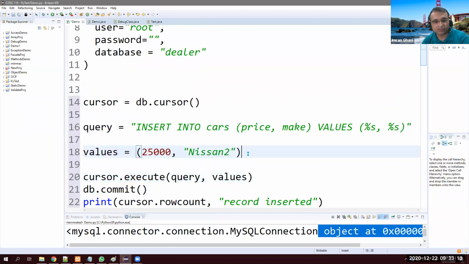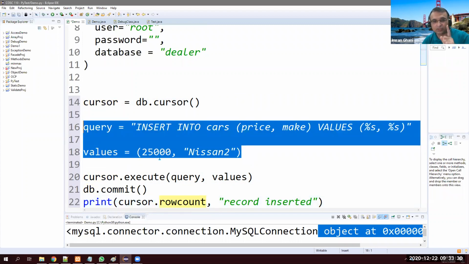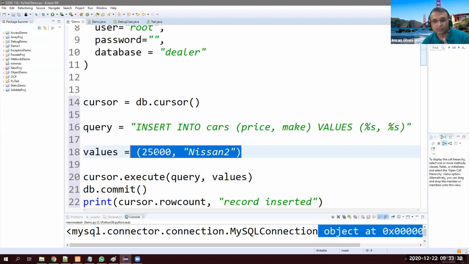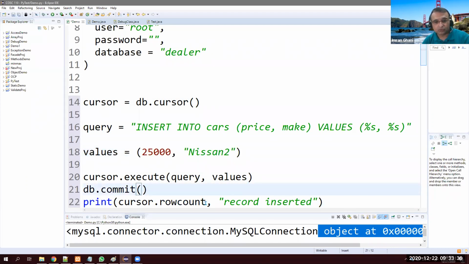So let me remove this space. All right, commit, and once it's done, I just want to see what happened. So print cursor.rowcount, comma, record inserted. Row count shows how many records were inserted. I'm inserting one record only, right? If I want to insert multiple records, I will show that later on. Okay, that's it. Save it, run it.